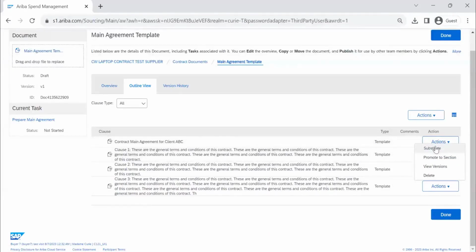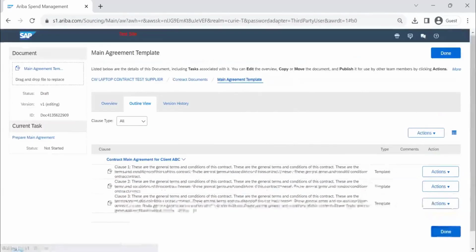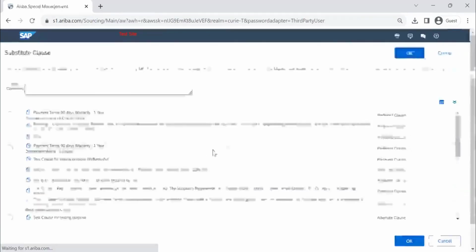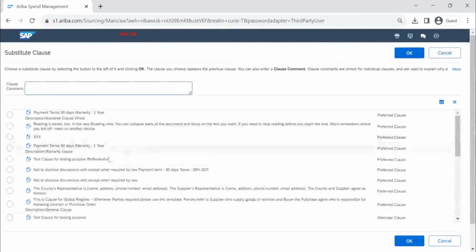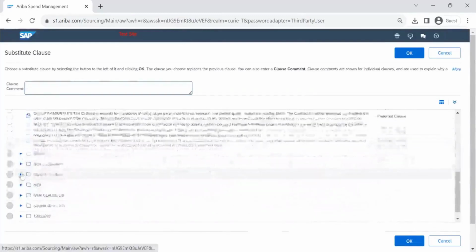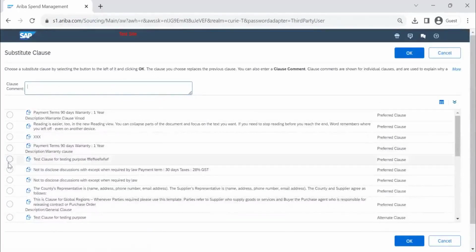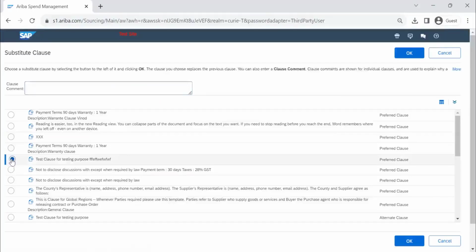Contract, main agreement for client. Promote to section. Now you can see this has moved up as A, and here I'm going to substitute. Substitute means I want to change this clause to something else. When I click on this, it takes me to a clause library where available clauses are there. I'll select one of the clauses. I'm using test clauses for testing purposes. Click on OK.